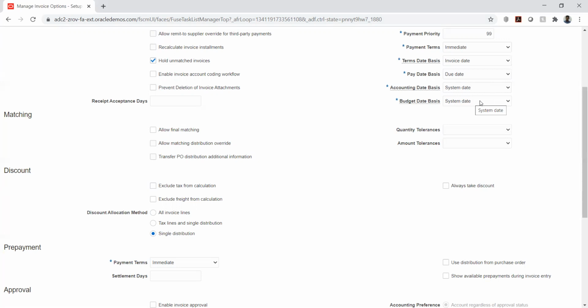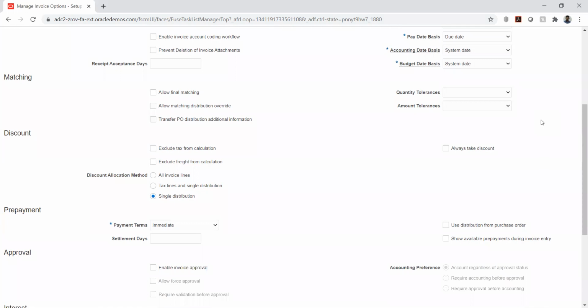So what is the importance of that budget date basis? Important in the sense that if you are using the budget, this will become a mandatory setup for us. But in case you're not using it, there's no point. Yes, correct. Since it's a mandatory field, we're filling it up with system date. Okay, I'm just trying to relate why and where. Yeah, correct.